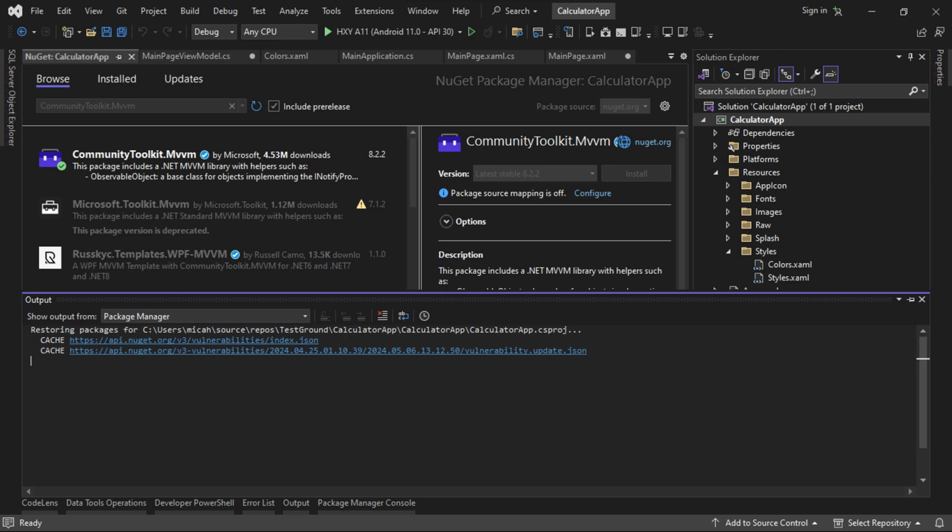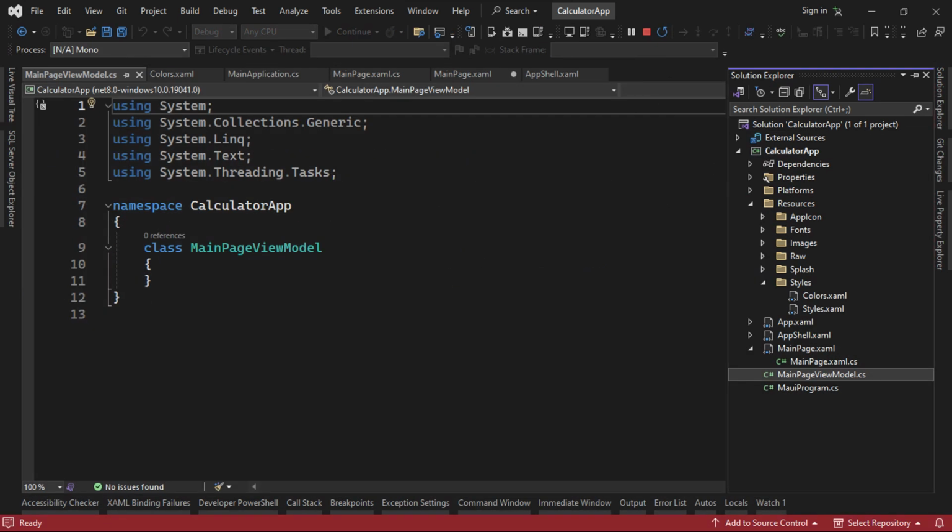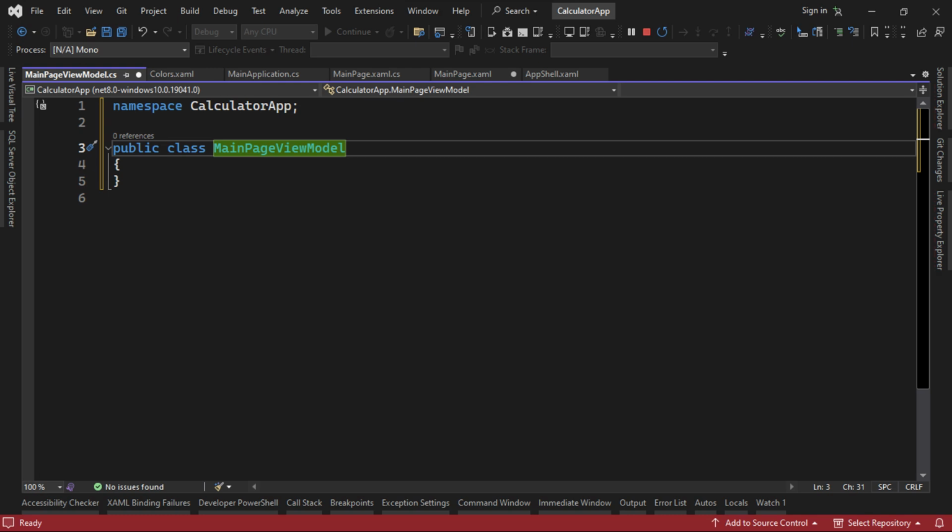Next, we'll create a new class in the root of our project and call it MainPageViewModel. Ideally, when using the MVVM pattern, we should have different folders for our views and view models, but we're just going to do this quick and dirty for demo purposes. So we'll make our class public and switch to a file scoped namespace.